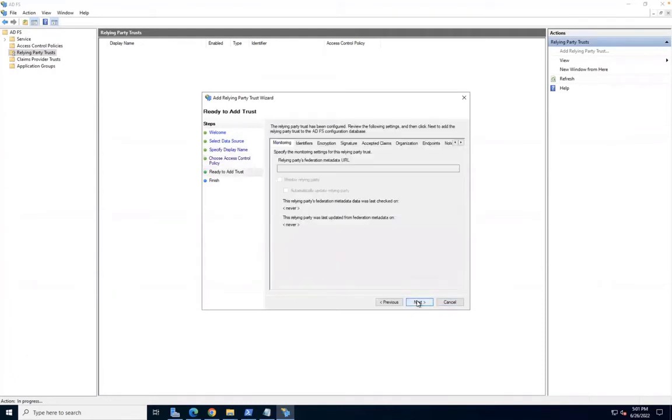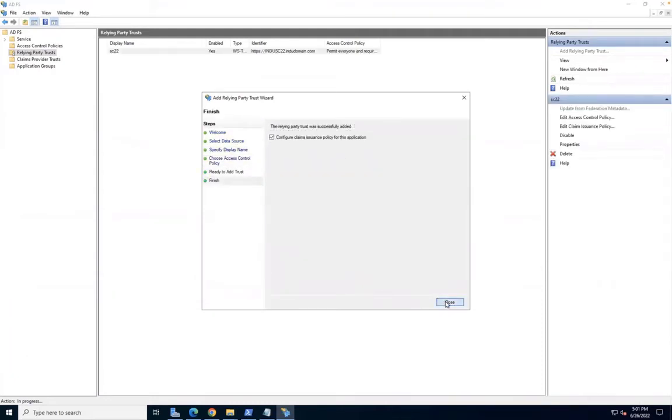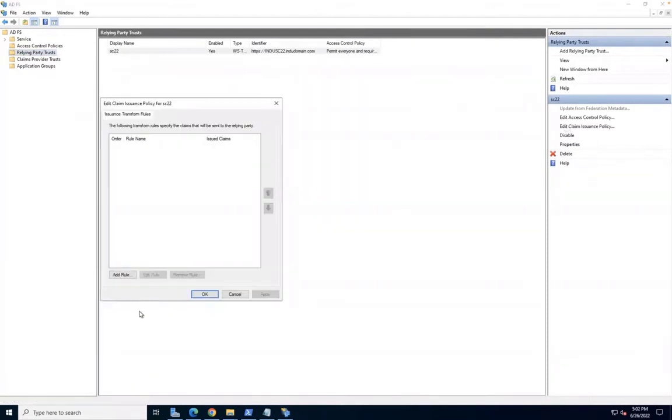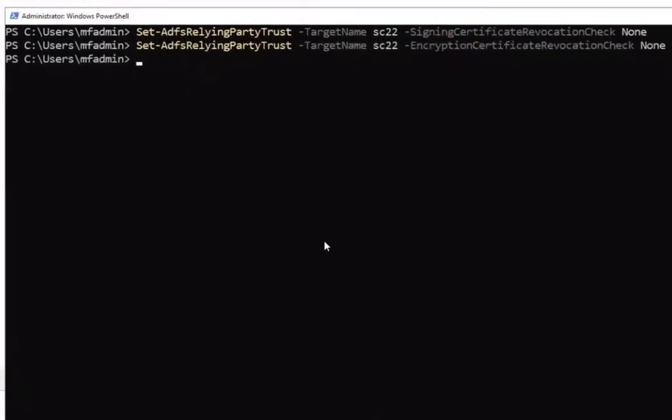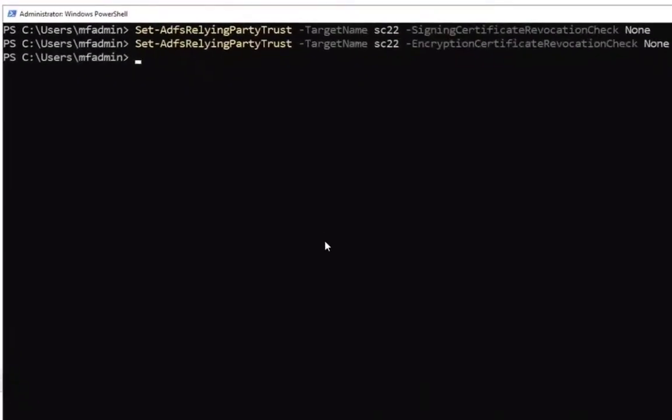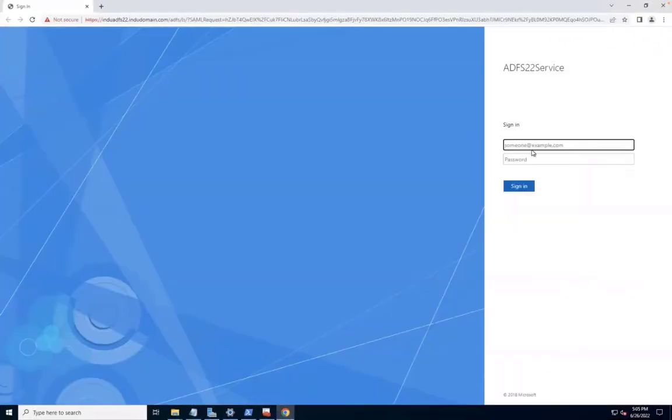After this, we are going to edit the claim issuance policy, where we are going to select an attribute, which field to be used to perform the match. Usually it would be the user principal name. And then we are going to configure a trust relationship with the specified relying party objects. That's it. After that, whenever you browse to the SnapCenter server, it will automatically redirect you to the MFA page.